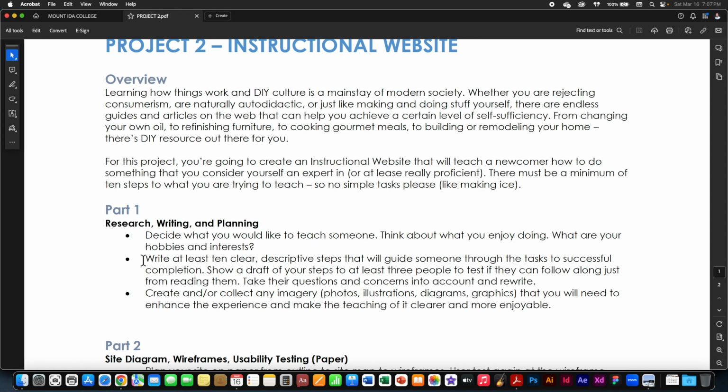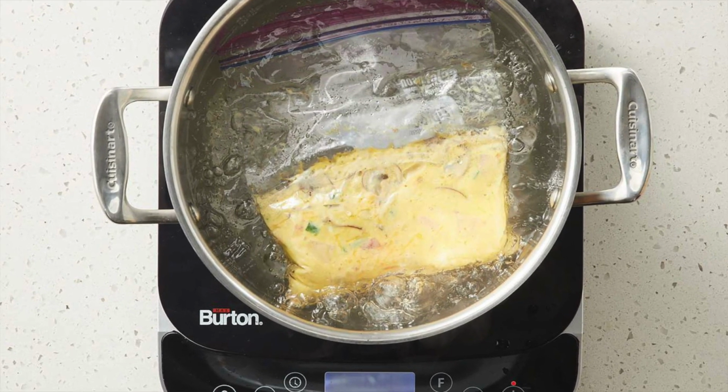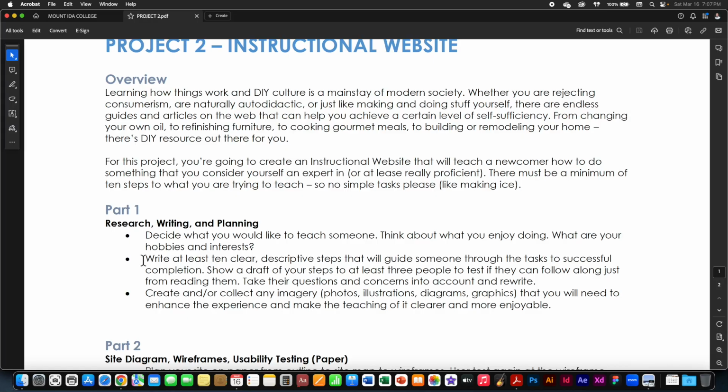Over the years, I've given variations of this project and have gotten all sorts of cool things. I had a student once teach us how to make an omelet in a pot of boiling water using only a Ziploc bag. It's pretty interesting. So anything you can think of. If you're not sure, maybe converse with your friends and family, and they might have some ideas for you.